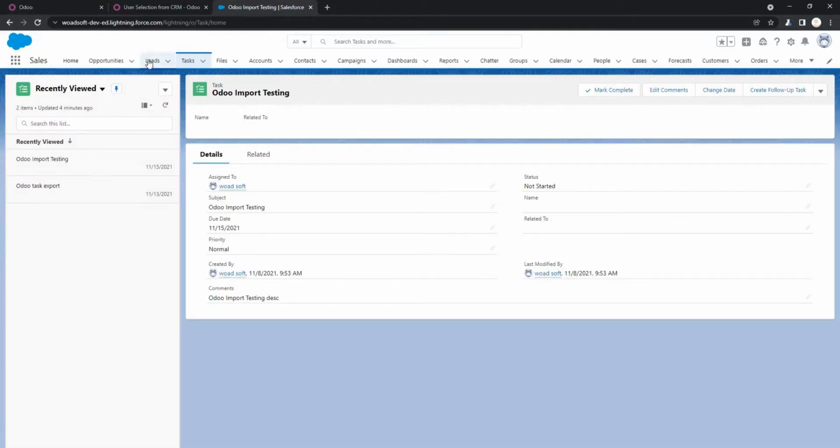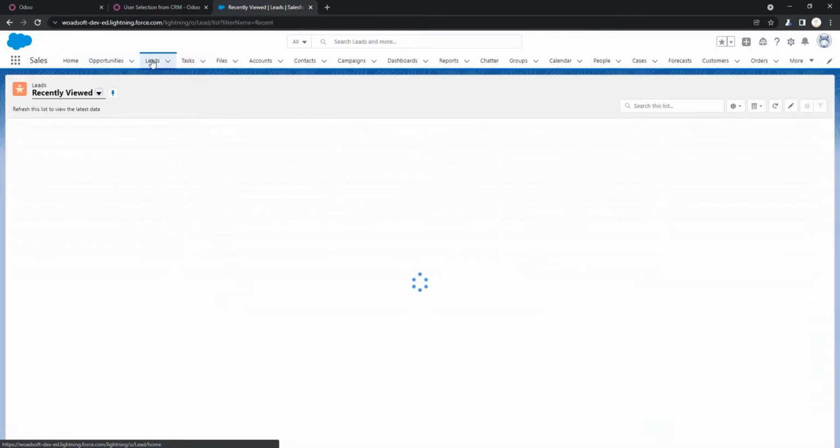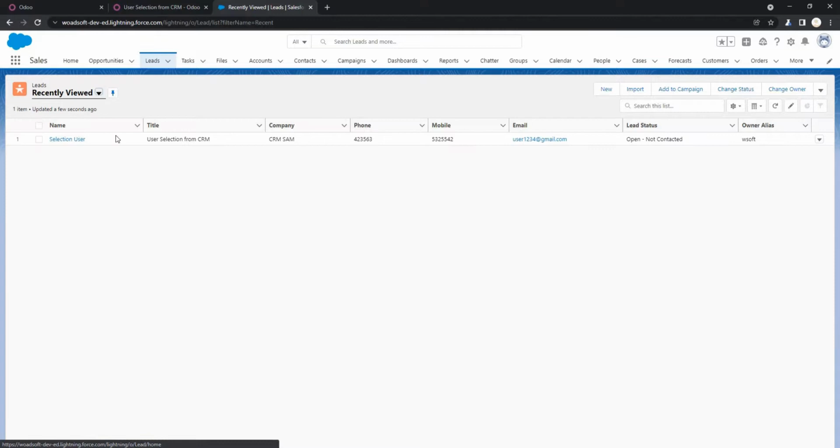So we are going to check it in Salesforce. In the top menu there is a third option which is the leads. So I just click the leads. So as you can see, the created lead is successfully exported to Salesforce.